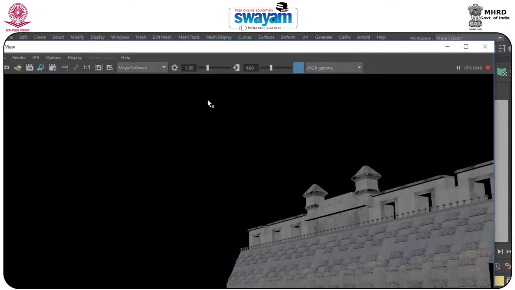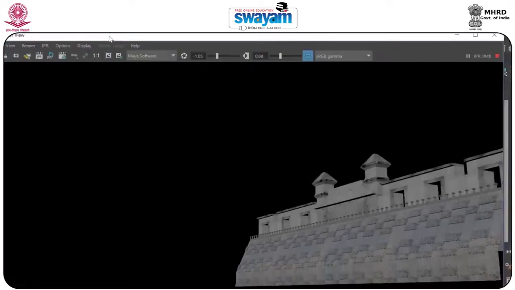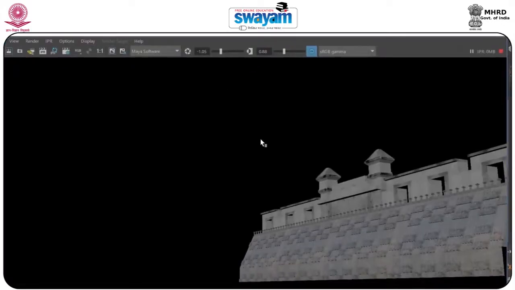Okay, so we have generated the IPR and you can just click and refresh the IPR image. As you know, IPR stands for interactive photorealistic rendering, which is only available in Maya. It will produce some amount of photorealistic rendering, but you have to work through lighting and various textures also. So we will discuss this step by step.